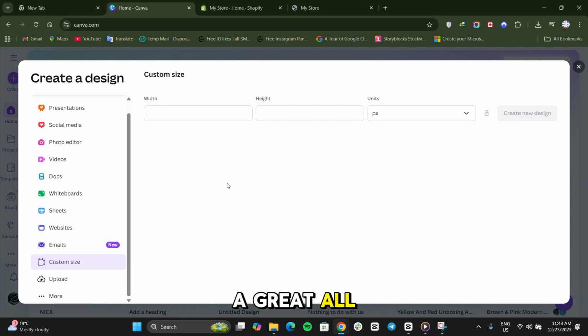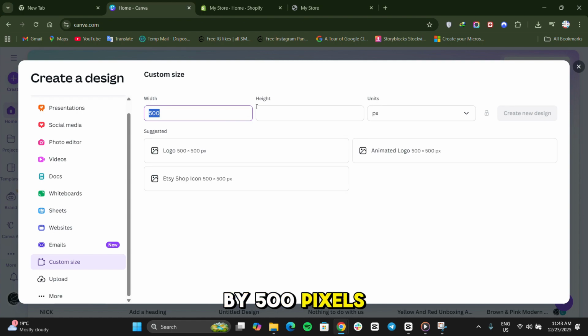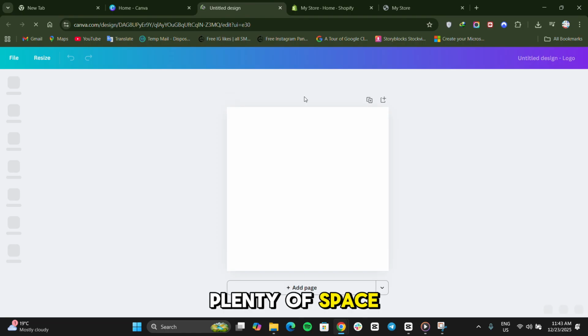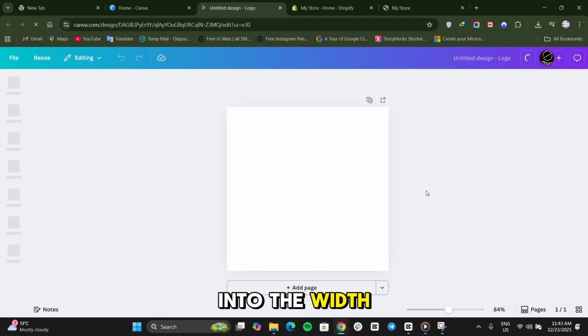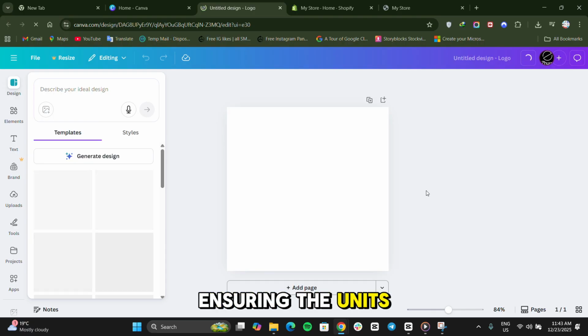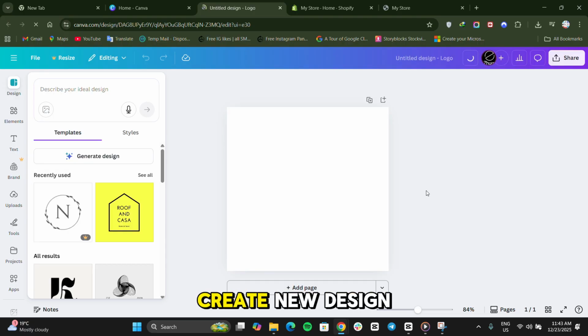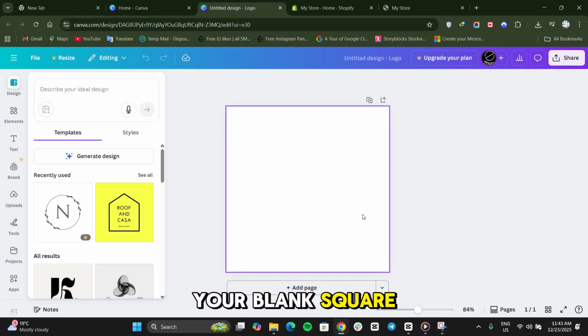A great all-purpose starting size is 500 pixels wide by 500 pixels high. This creates a square canvas that gives you plenty of space to work with and is easily adaptable. Type these numbers into the width and height fields, ensuring the unit is set to pixels, and then click Create New Design. You will now be taken to your blank, square canvas.